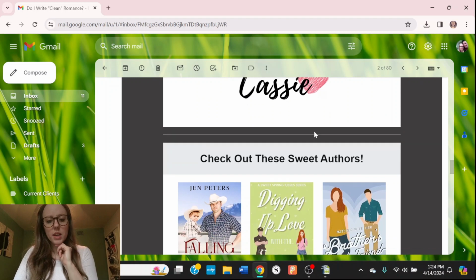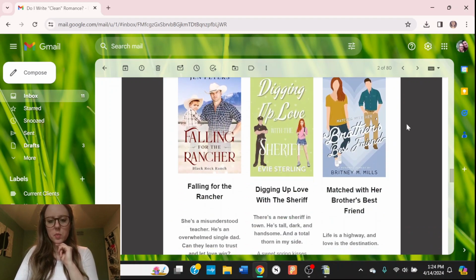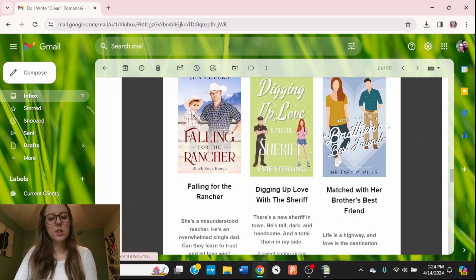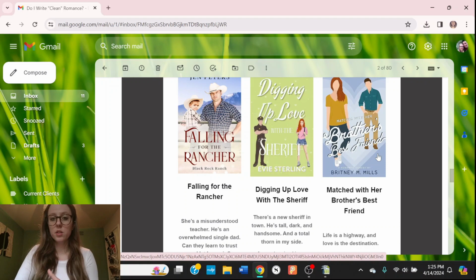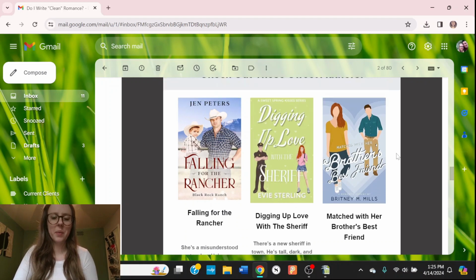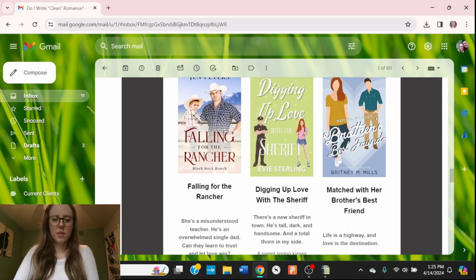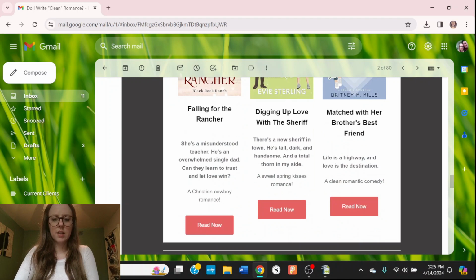And then down here, this is where I put my newsletter swaps. So I swapped with 3 different authors that day, which means I shared these 3 authors in my newsletter, and all 3 of these authors are at some point going to share my book in their newsletter, or they already have. That's the arrangement that we have made with this swap. So I've shared these 3 people's books. I've got the titles here, taglines, and tropes, and then a button for readers to click on.